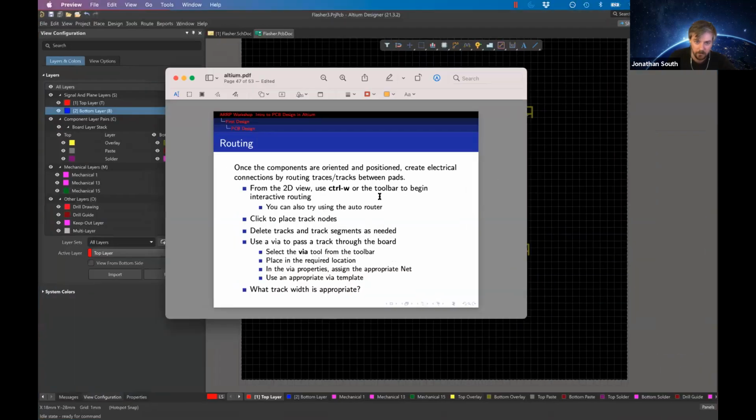Right. So we're going to do interactive routing. We're going to define where all our traces are going between components. You can use auto route, where Altium will try and figure out the best way to put your traces to make the connections that are needed, but we're going to manually route it because it's good practice. So you can use Control W.